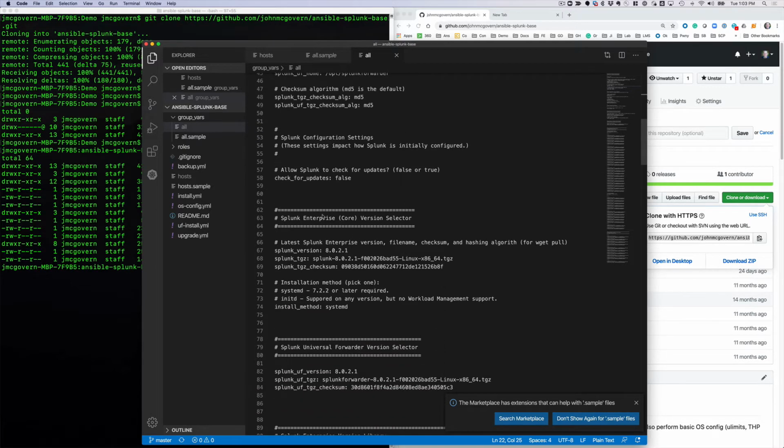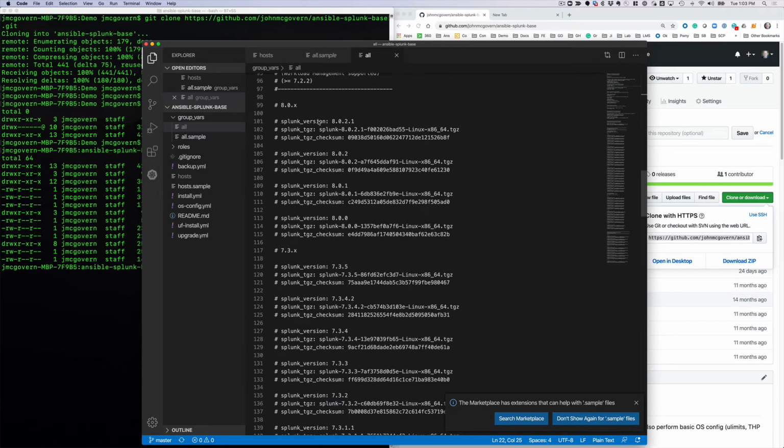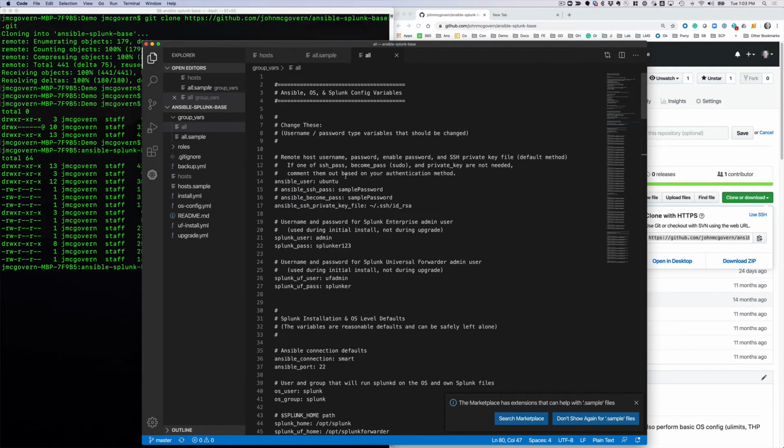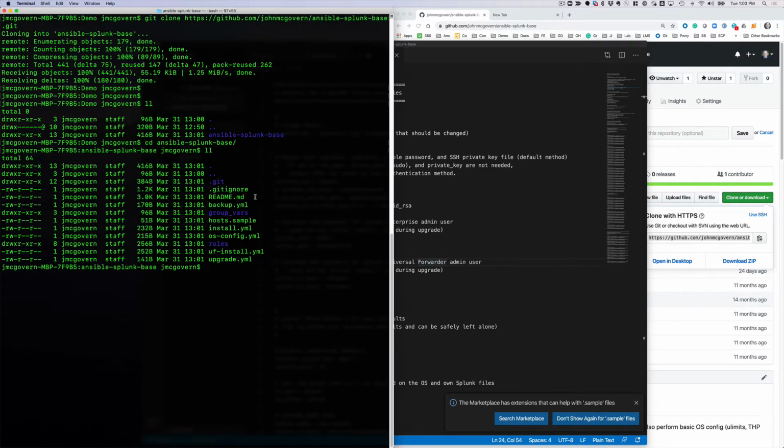Down here, there is a Splunk Enterprise version selector, and below this is a library of version strings. If you want to use a different version than the latest, you can copy that version string up to here and uncomment it. Otherwise, it'll use the default. Cool. So I have a project that will log into my instance using the Ubuntu username, using an SSH private key file, and perform a base installation of Splunk. Let's go back here.